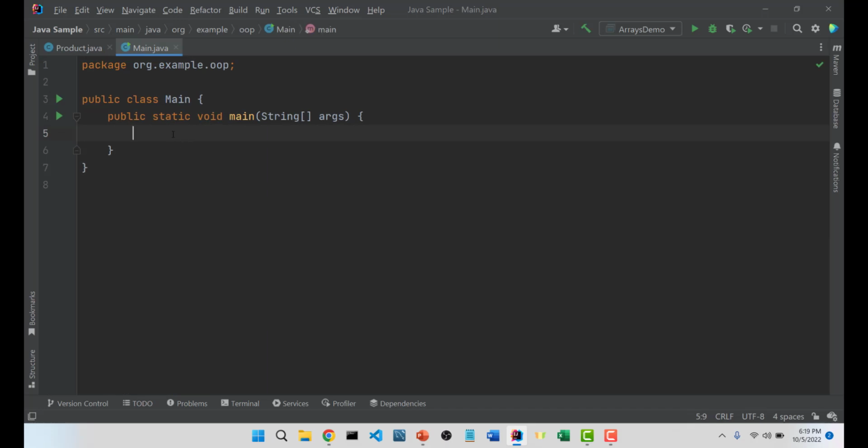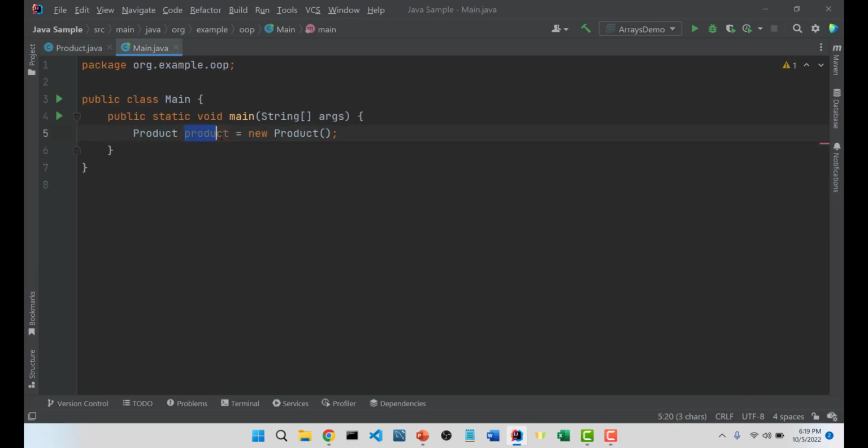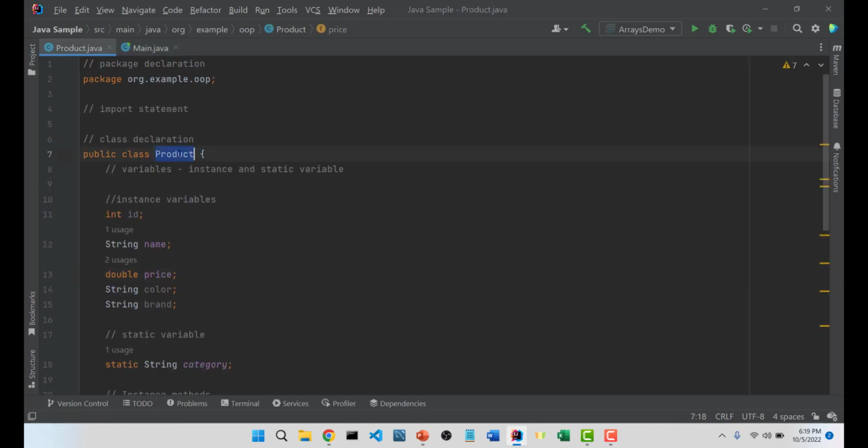It's really simple. You can declare the variable like product is equal to new product. Okay, I have created the object of class product. Okay, right? And this particular product is known as the reference variable. With the help of this reference variable, I will be able to access the members of the product class.